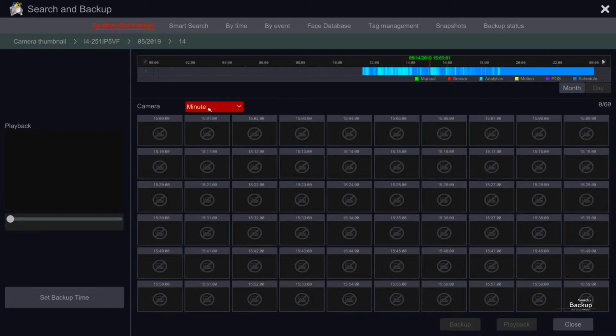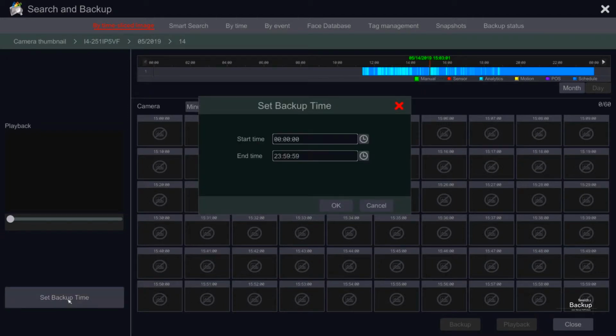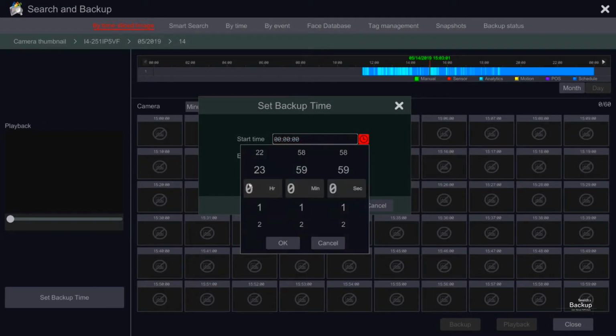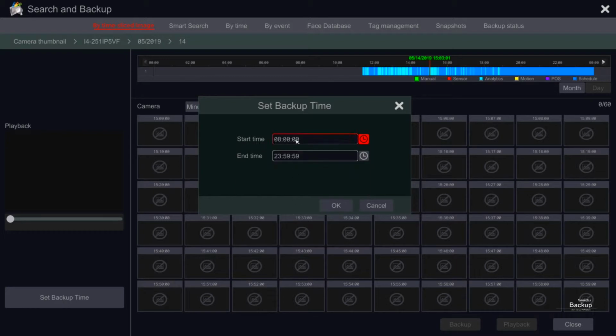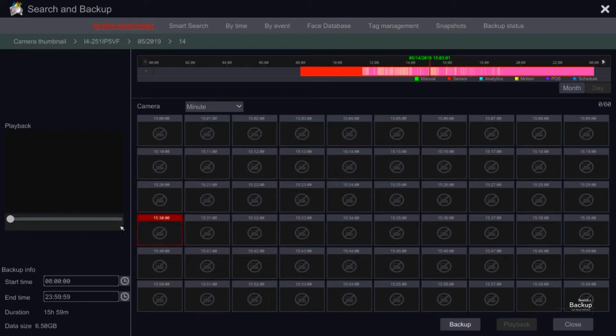Once you've found the event and you wish to back it up, click on Set Backup Time on the bottom left. The date will be set automatically according to your choice. Input the start time and end time and click on OK. After setting the times, the backup button that was grayed out is now available. Click on it to continue with the backup process.